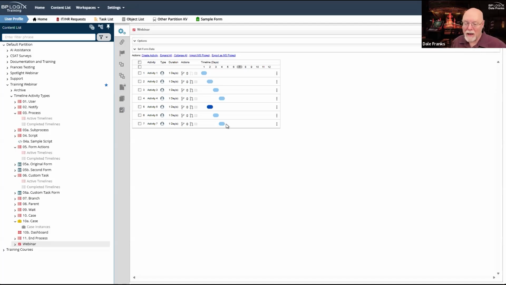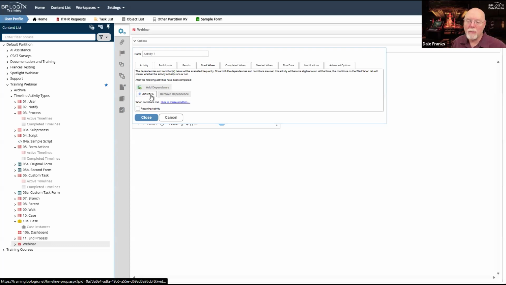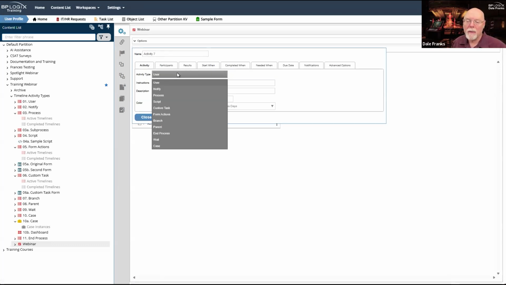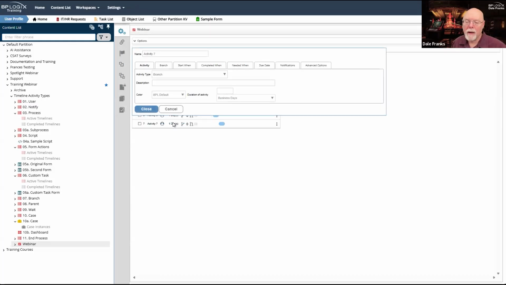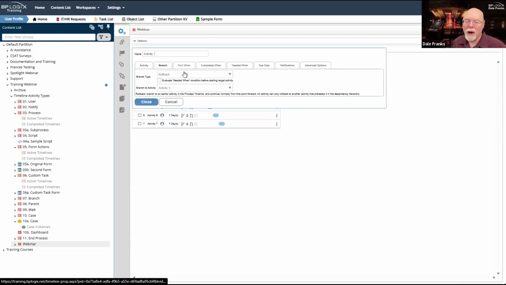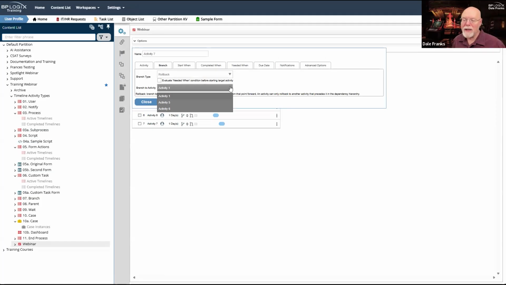So let's say in activity 7, I wanted to make that a branch activity. So now we'll go to the branch tab. I've chosen rollback. What activities can I roll back to? I can roll back to activity 6, 5, or 1. There's no such thing as a rollback to activities 2, 3, and 4.